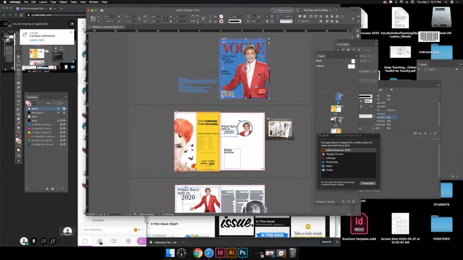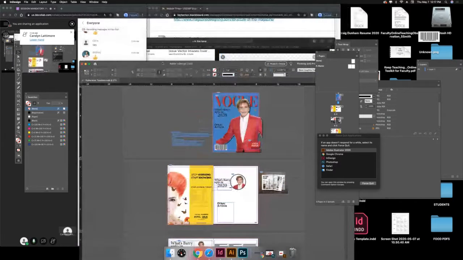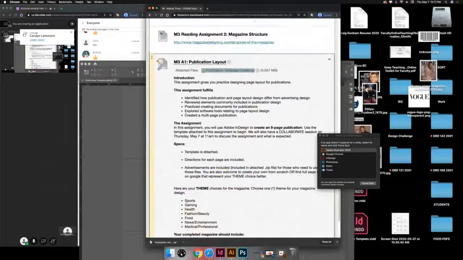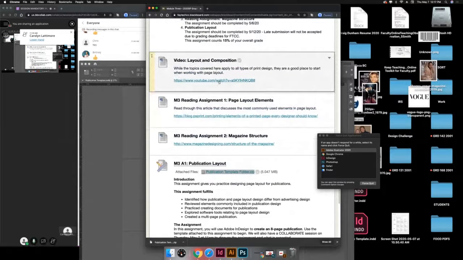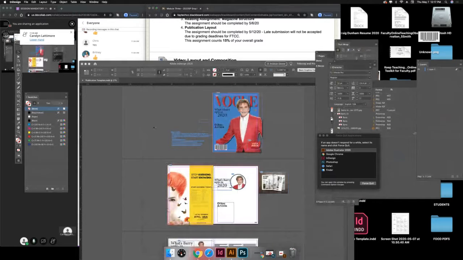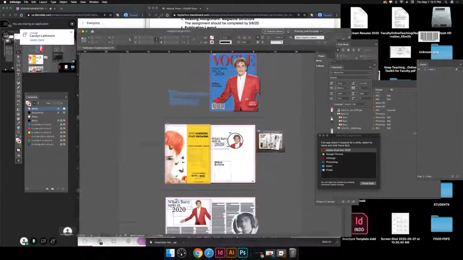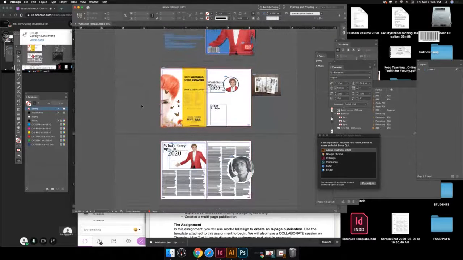But that's the fun part, figuring out how to make it all fit together. The video in the assignment is a really good one. I highly recommend that you watch it. You've probably seen it before in different classrooms, but video layout and composition, really good video. It kind of gives you a little refresher on how to align things, how to use white space effectively, or negative space, things like that.